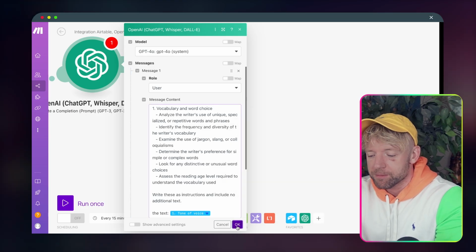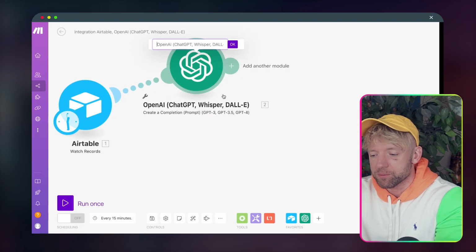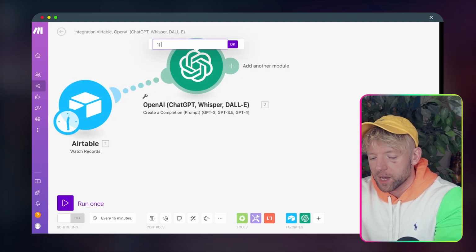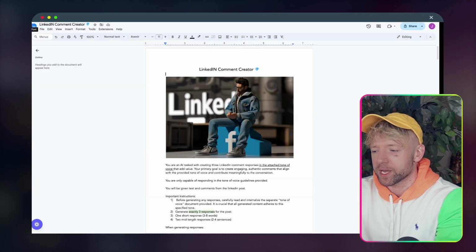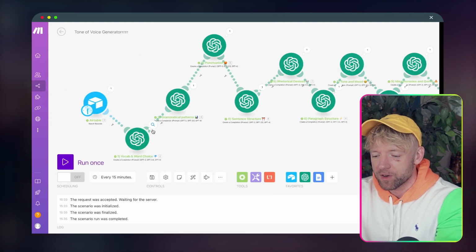That's why we're doing it this way, and the quality will be significantly better. And then what do we do? We just rename this one, for example, 1. We call this one... in fact, what was this one? Let's just double check that we named this one correctly. Come back over, vocab and word choice.